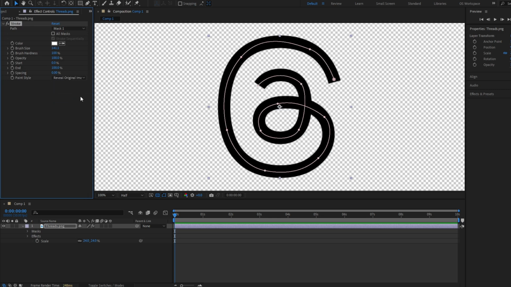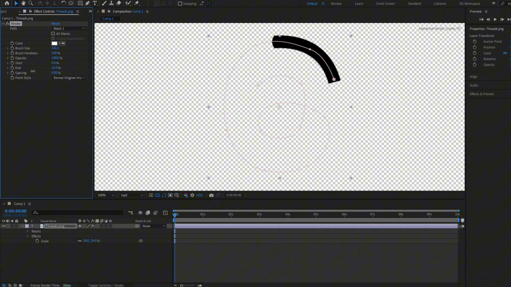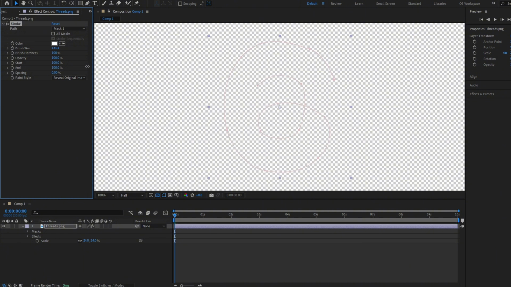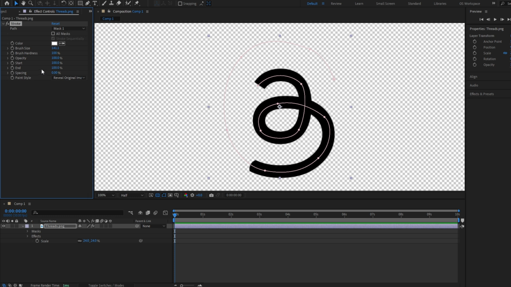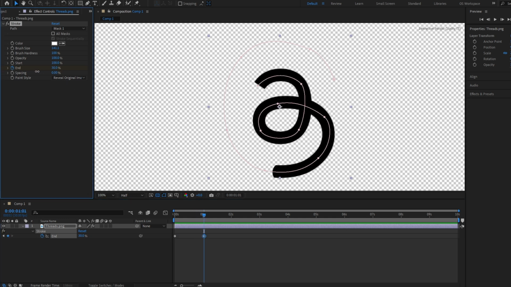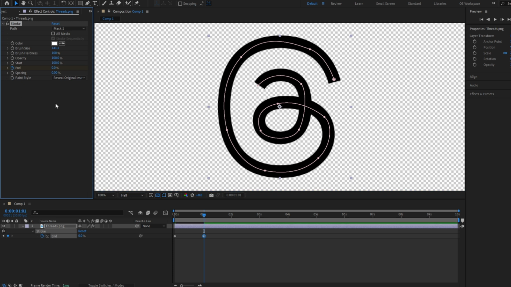Now we are going to animate the stroke. So we have to change the end value, but I want it to be backwards, so I'm going to increase the start and then decrease the end value. So let's make a keyframe to end, go forward and change it to 0 or 100. It depends on your case.